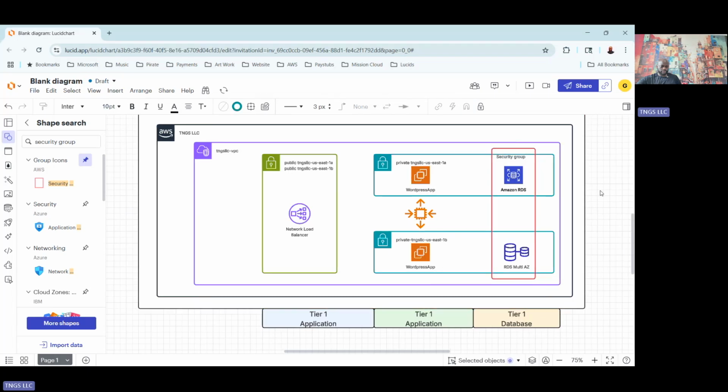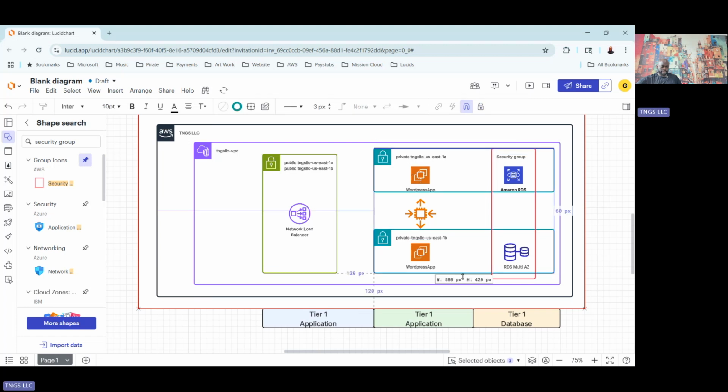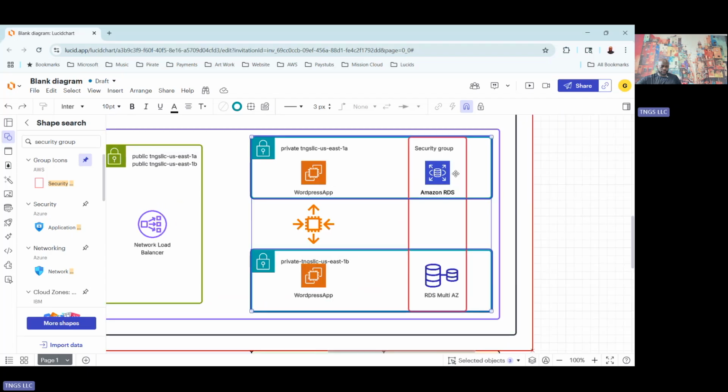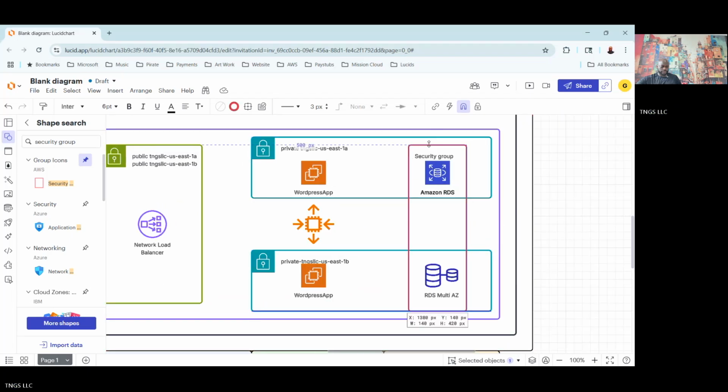Move this up a little bit. Now I'm just trying to arrange the architecture to look a little more presentable. So I'm going to zoom in here, and what I want to do is bring this down, bring this up a bit. I want to call it database security group, SG, database security group.